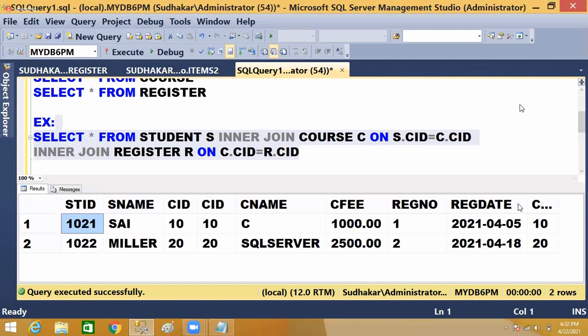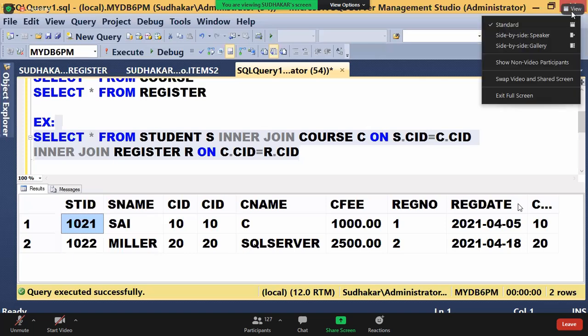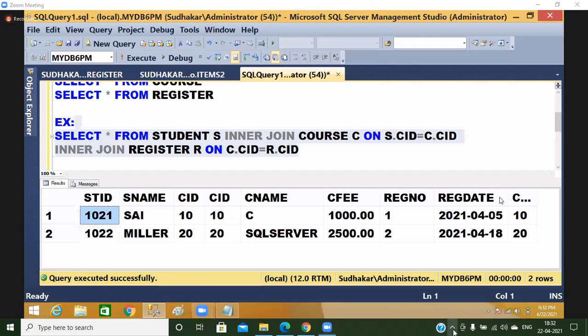I'm stopping here today because the power is not there in my home. In Hyderabad there is heavy rain, so I stop here, and tomorrow we will go for one more new concept in SQL Server. Right? Yes, sir. Thank you so much.